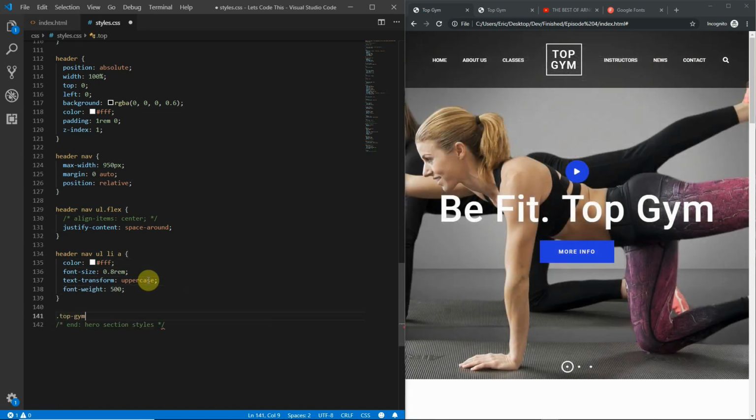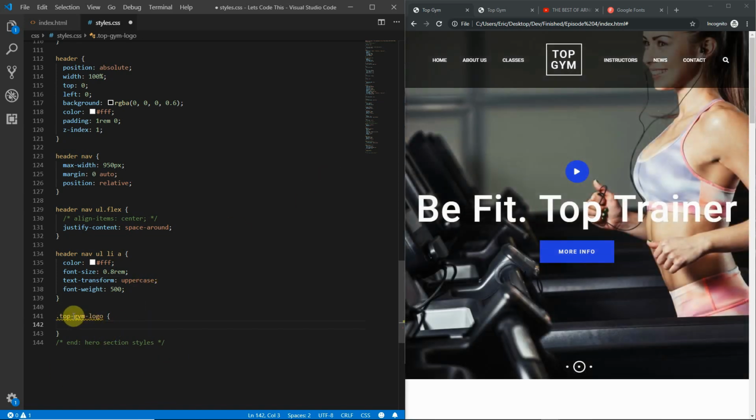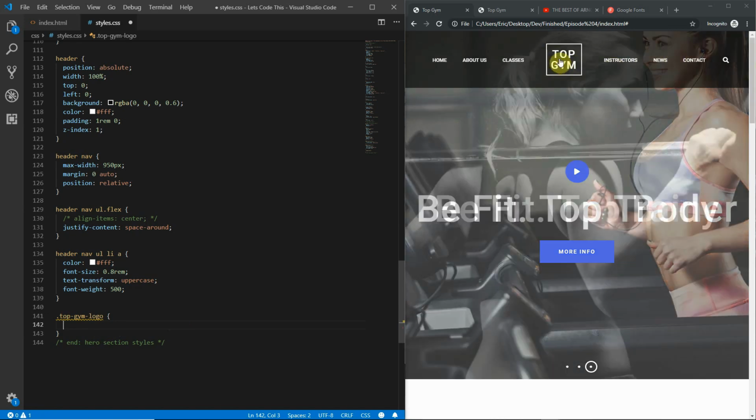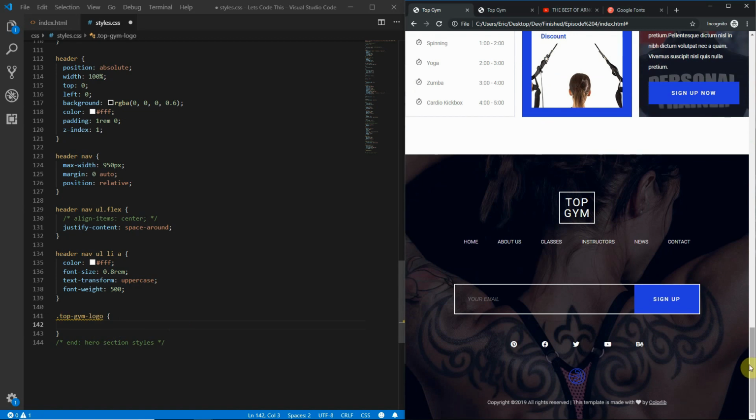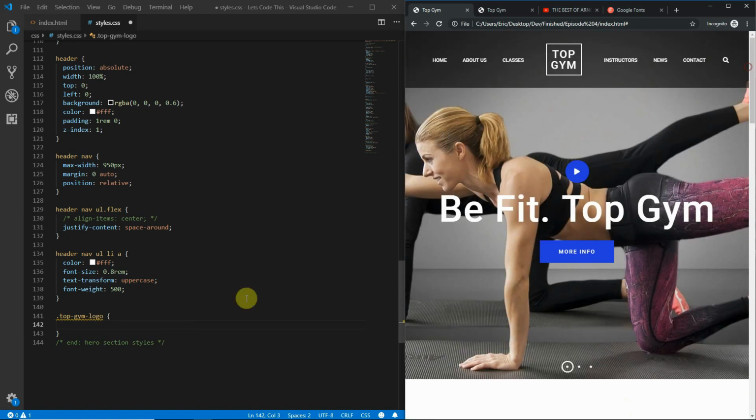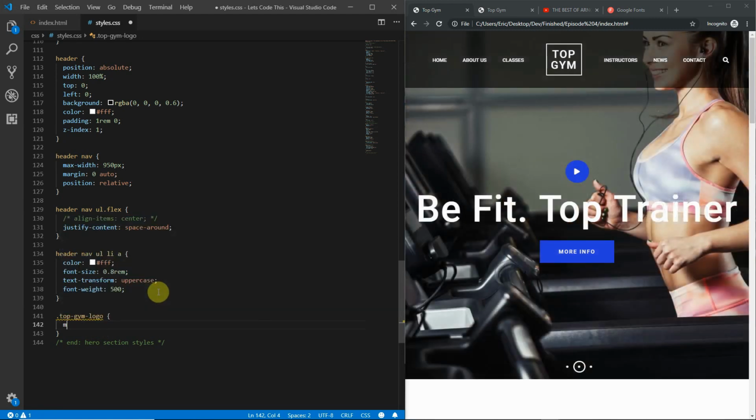Now let's work on that top gym logo. We had 3 logos that had that class, and that's why we're using this common class, so that we can style all 3 logos. We have this one up here, and then there's a hidden one for small screens, and then we have this one down here in the footer, and they all look the exact same. So we gave them this one class of top gym logo, and let's just style that.